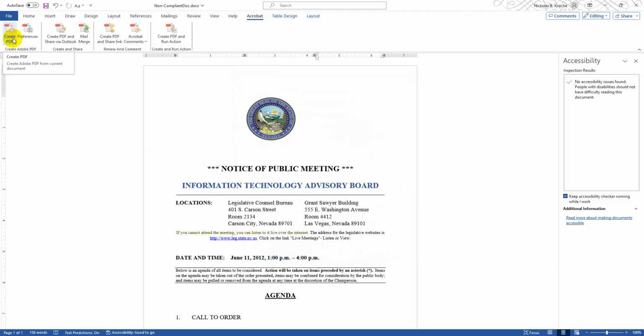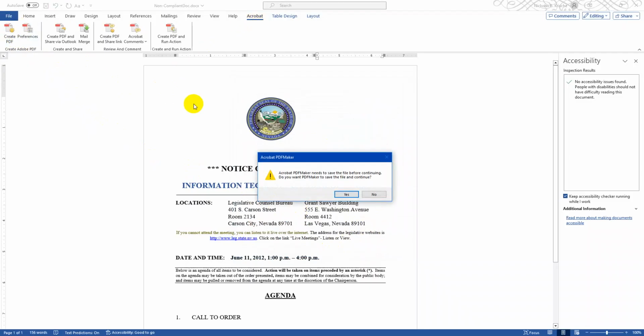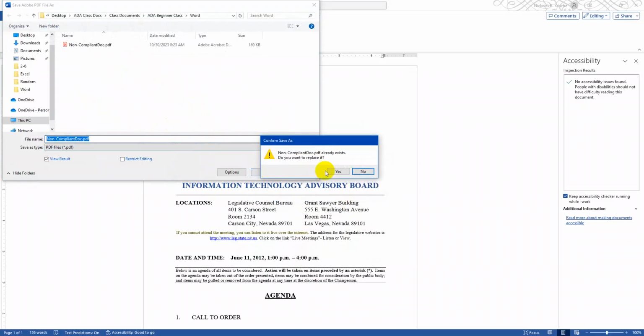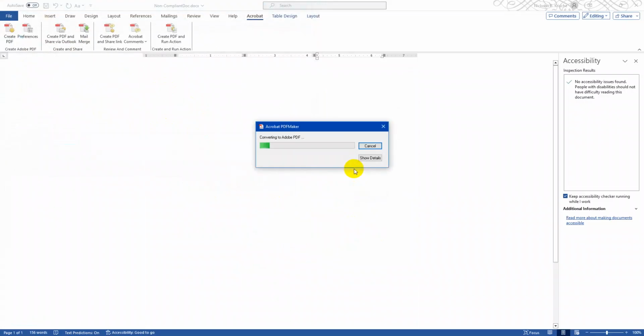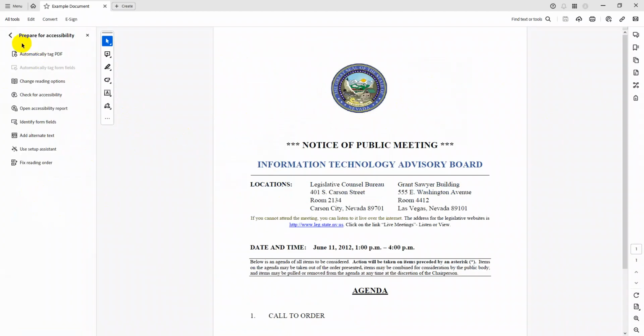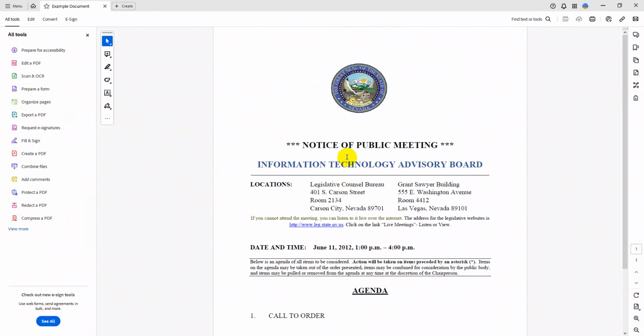Luckily with this option, you only have to set your preferences once, so you can always just come up to Acrobat and then create PDF when we are done with this document. It's going to ask you to save as a PDF, and if you hadn't saved it as Word already, it would ask you to save that too. And then this is what it'll look like in Adobe, where we have all of our changes.